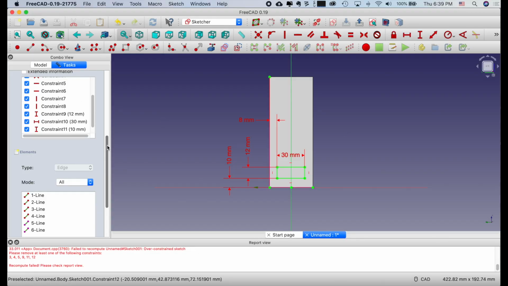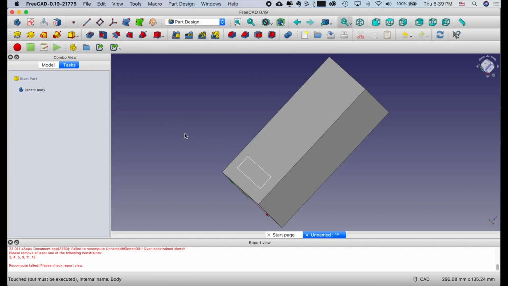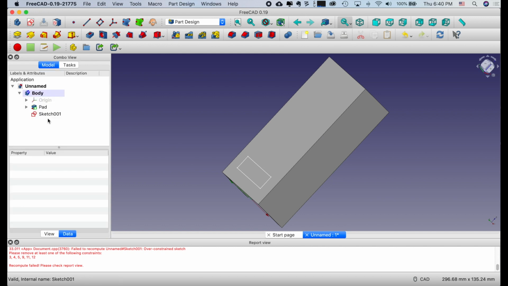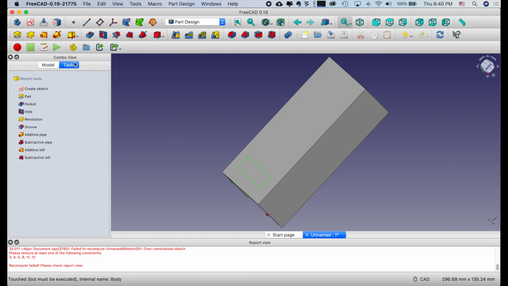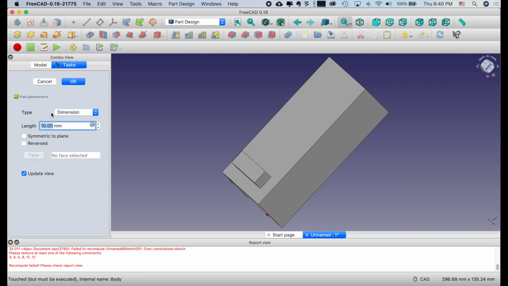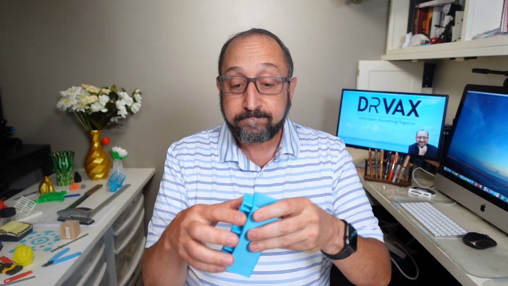So now that we have that all set up, I'm going to close this. Now that I'm on my main screen again, I'm done with the sketch. I can go back to my model. I'm going to select the sketch. So you'll see how it turned green here. I'm going to go to Tasks. I'm going to go to Pad. By default, it's padding to 10 millimeters. I actually want to make it 15. So now I'm going to click OK. And now we have the first one of these drawn.